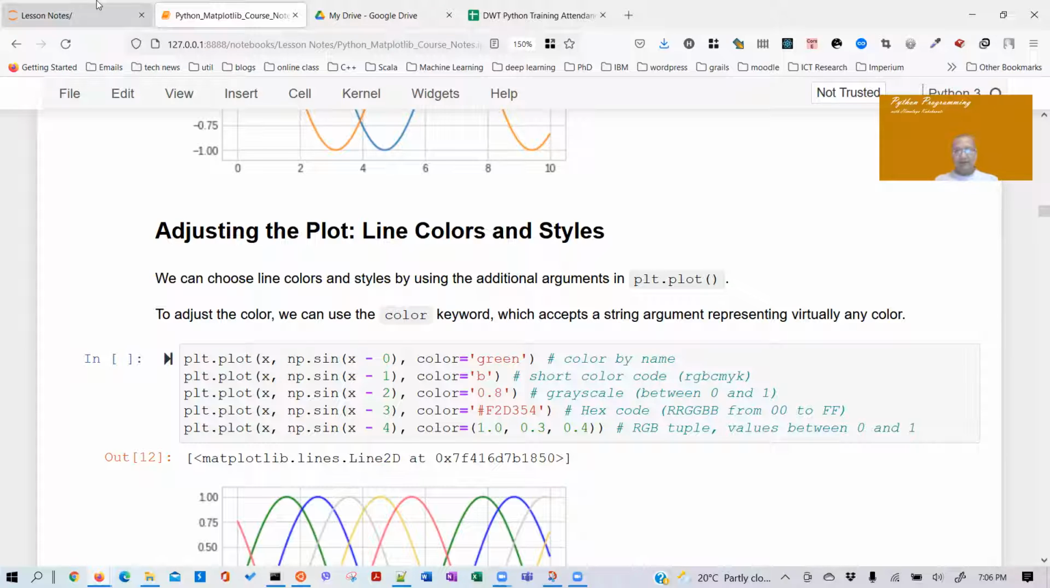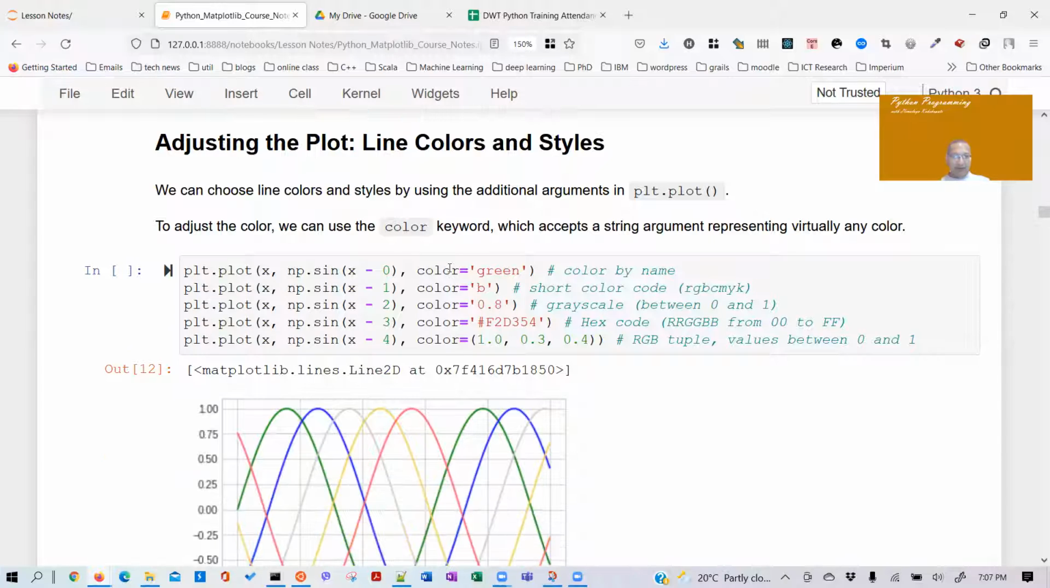All right, so about adjusting the plot. How can we adjust the plot? We can choose line colors and styles by using the additional argument to plt.plot. Look over here.